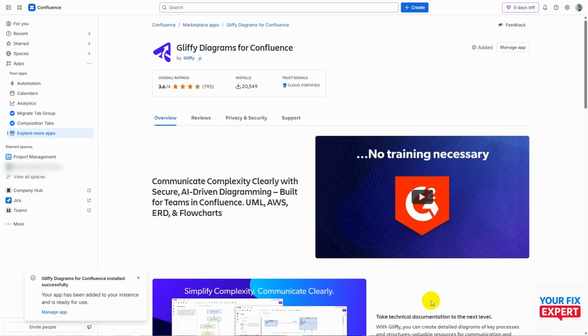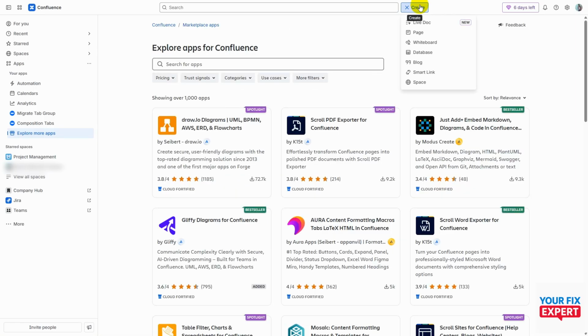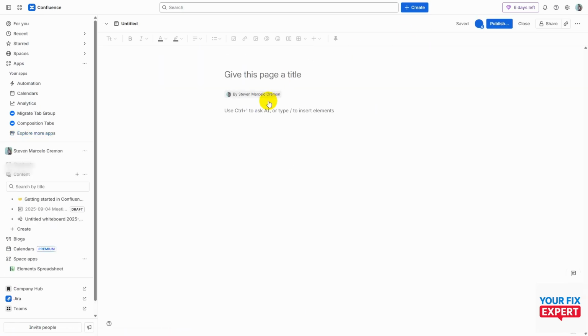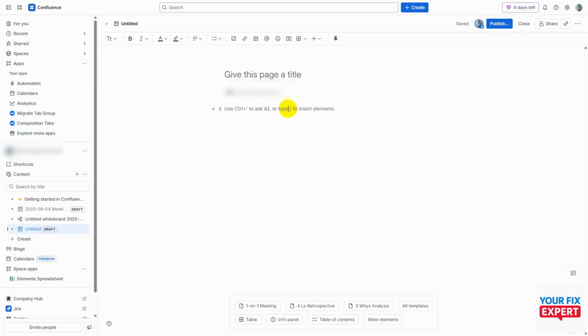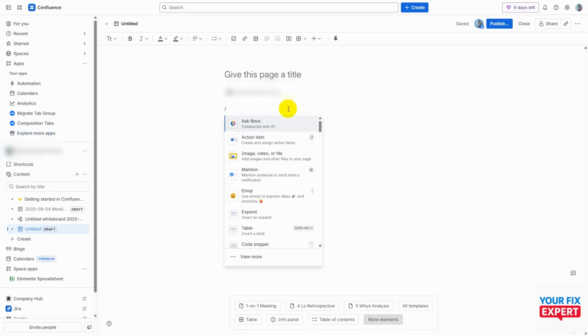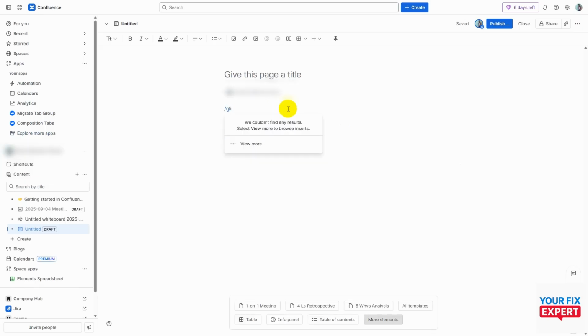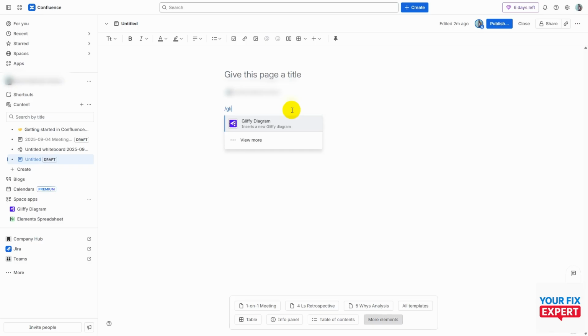And once you get a notification that it is done loading, what we're going to do is just go to a Confluence page. So you can just come to the top here and click on create. Or if you already have a page, you can navigate to that page. And then we're going to go to this section here and click /Glyphy. And if it doesn't pop up, you just want to refresh the page and that should sort it out, as you can see here. So let's click on Glyphy.